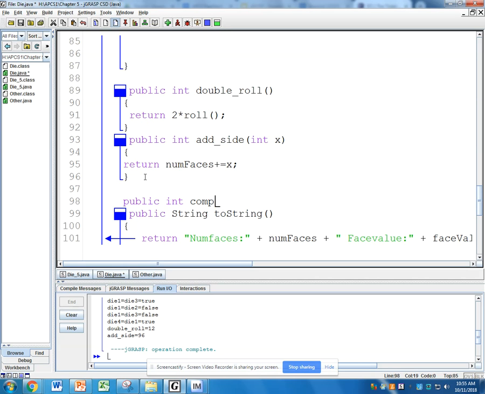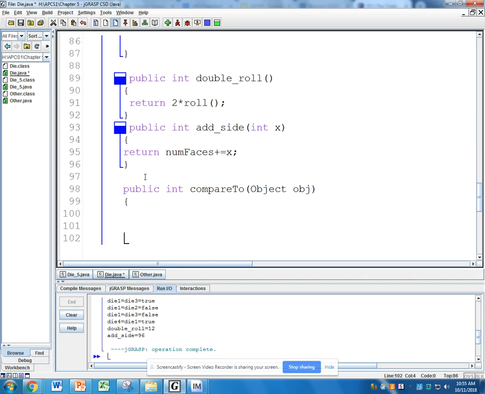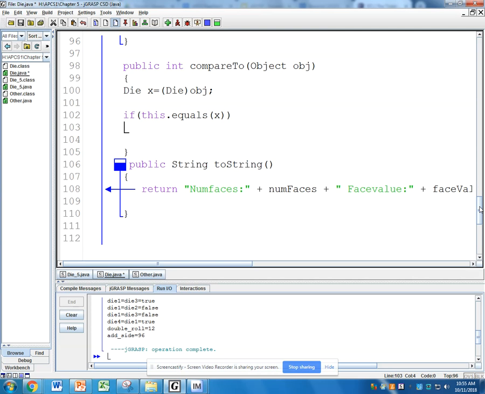We type public int compareTo, and we're going to say Object obj, and then a set of curly brackets. I'm going to go ahead and do my casting step. Okay, now I can start actually comparing these objects. I'm going to say if x, if this dot equals x, we're using the equals method we coded because we should.